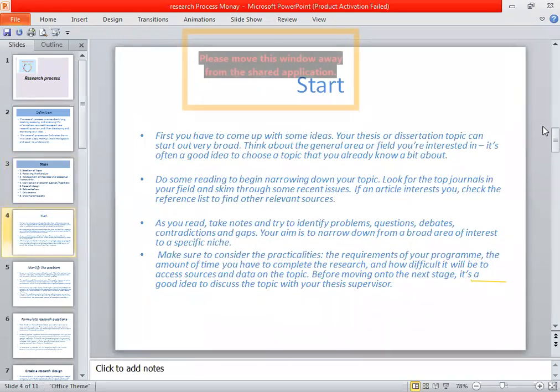Like now, how do I have to start? For example, I know that these are the steps of the research process, and I have to start the research process including all these steps. How do I have to start? First of all, you have to come up with some ideas. You have to start your research, and you have to come out with some ideas.